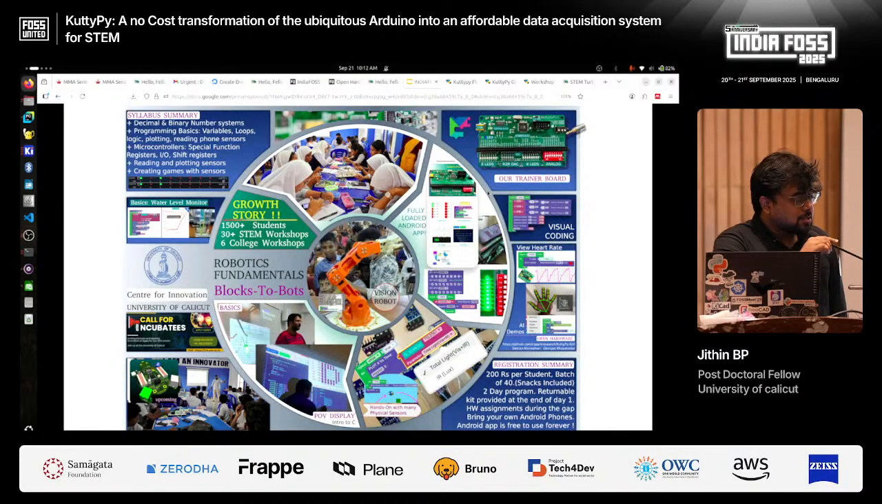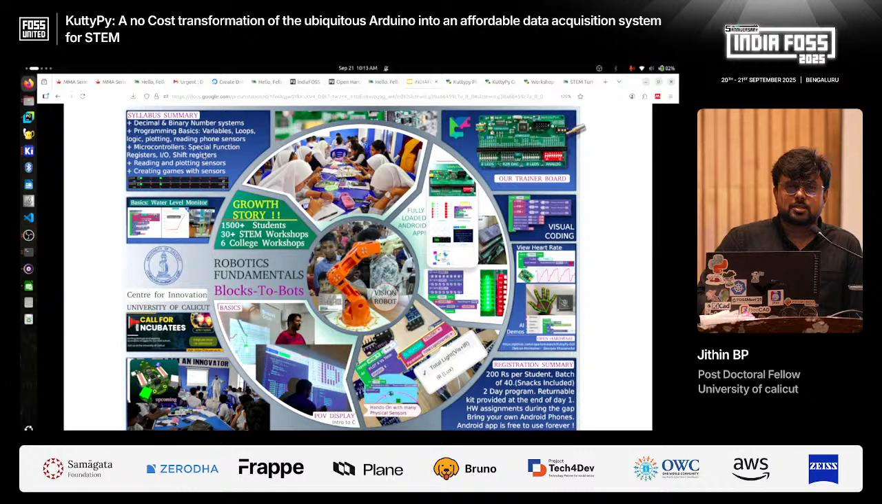Okay, now based on this board, I am currently at the University of Calicut, where we're running outreach programs for teaching kids embedded systems. So we have a whole curriculum where we start out with what are decimal and binary number systems, teach them how to convert between these two, then go on to the importance of bits in embedded systems. Then we move on to the basics of programming, because their course includes Scratch, but they're as yet not being taught to use it to achieve tasks.